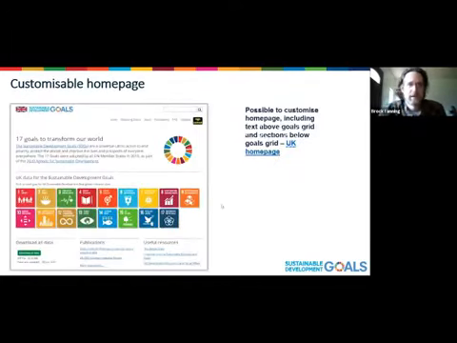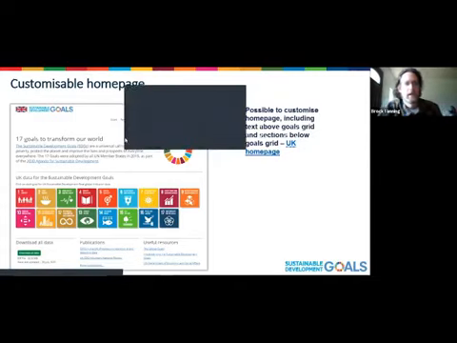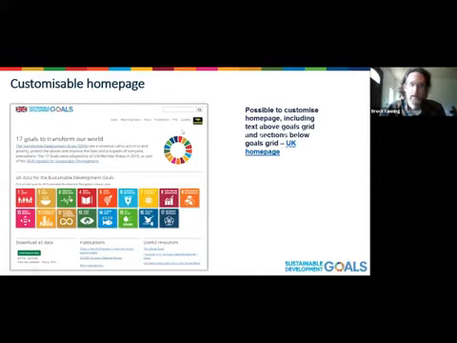Okay, so this is an example of the homepage for the platform. This is one of 2 alternative homepages, and this version has a variety of customizable portions. The language at the top, the 17 goals to transform our world, that title is configurable, as well as the paragraph beneath it and the image over the logo on the right. All of the text above the goal icons is configurable. And the sections down at the bottom, we call them cards. Those are configurable as well. And there can be any number of those cards.